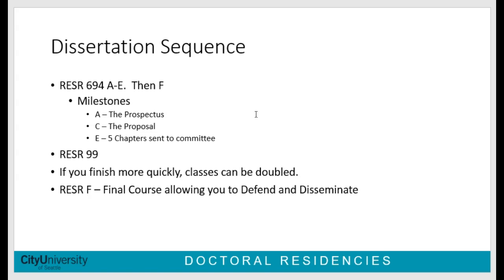Finally, E, again, is another 6 months later. So by the time you get to E, you will have been in the dissertation process for 15 months, so more than a year. And by that point, you should have finished your data collection and have all the chapters sent to the committee. If that's the case, you will be enrolled in RESR F so that you may finish your dissertation and defend. If you're not, you will go into 99 again under the same 3 limit.